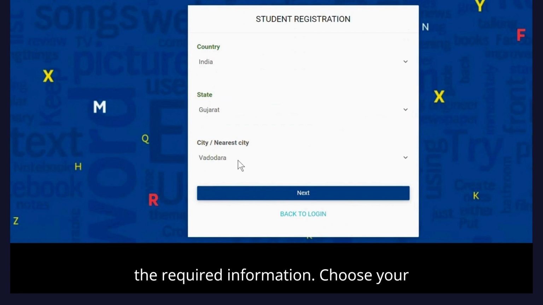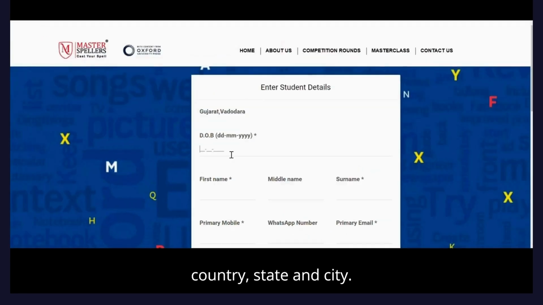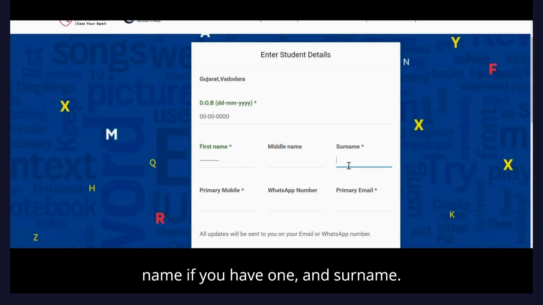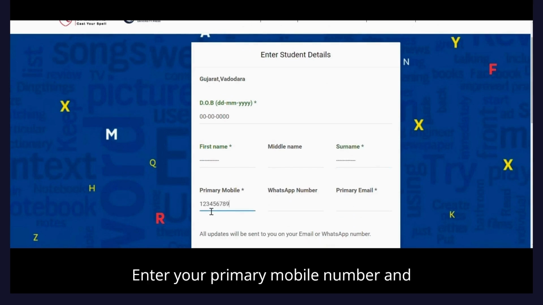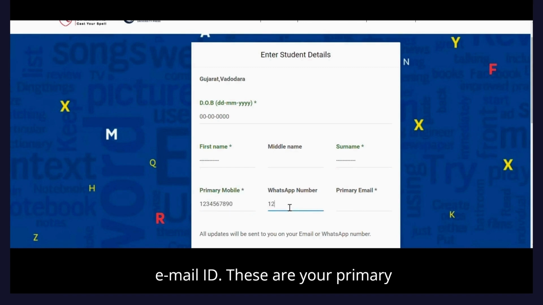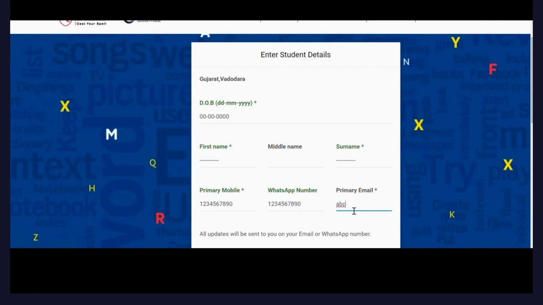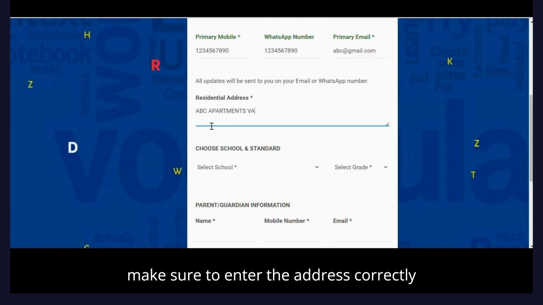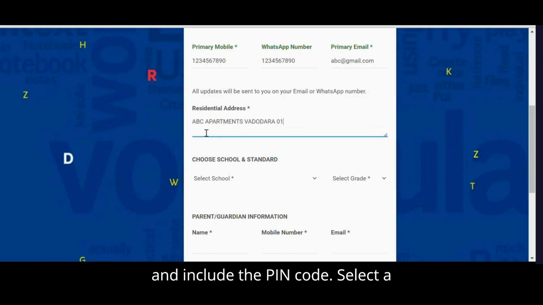Enter the required information, choose your country, state, and city. Enter your student details, including your date of birth, first name, middle name if you have one, and surname. Enter your primary mobile number and email ID. These are your primary contact details where all communication will be sent. Enter your residential address. Please make sure to enter the address correctly and include the PIN code.